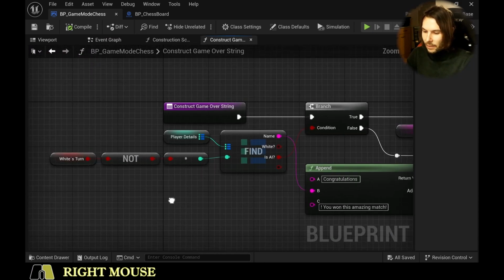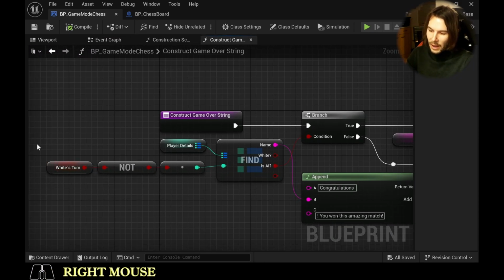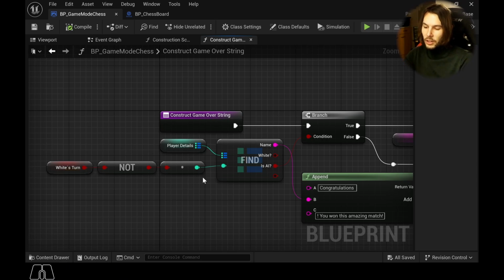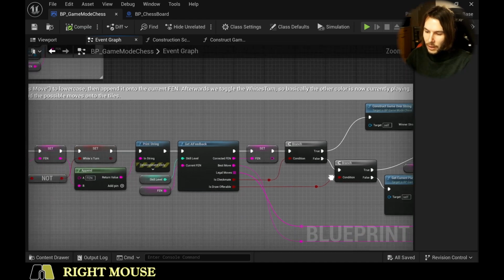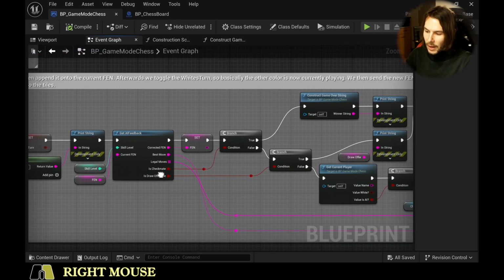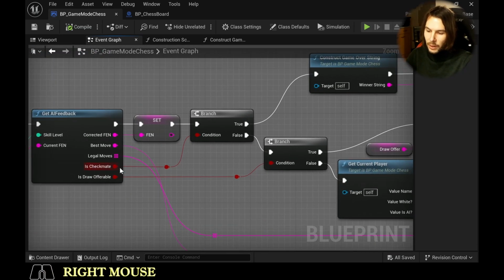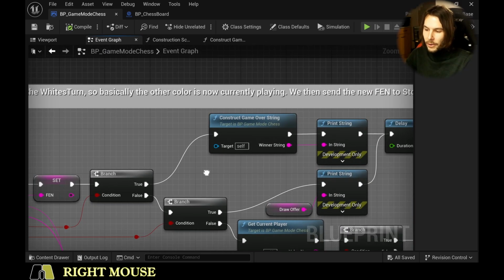Let's quickly have a look at it. So first of all, we have a little logic in here, which I have to explain. We just changed the player inside our logic before. So have a look at the event graph. Here we change our player, and then we get a result if there is a checkmate currently or not.